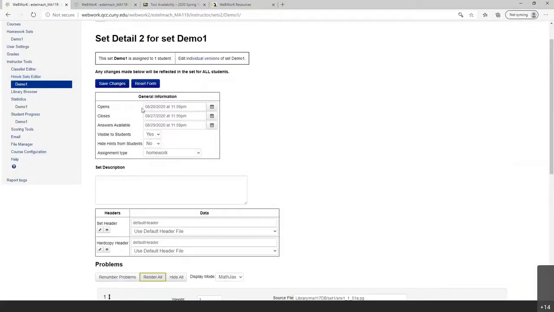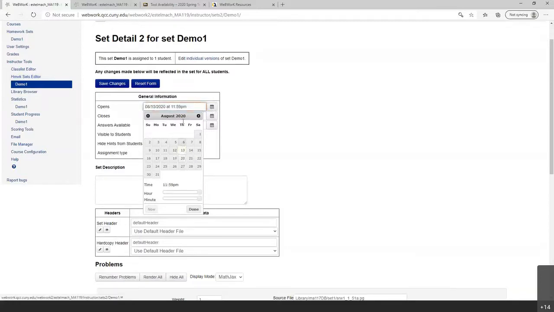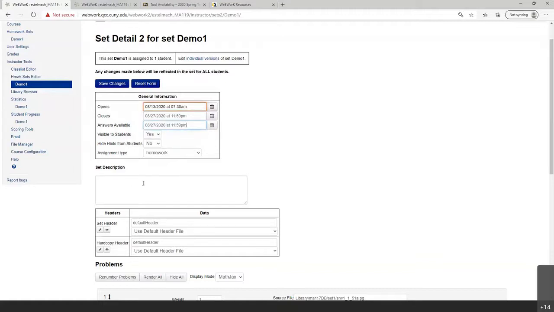If you want to change the date, you can click here on this calendar to pick whatever date you want. Let's say you want your homework to open today, maybe a little earlier than 11:59, like 7:20. You can do it like this, or you can simply type in here when you want your homework to open. So you have an option. The same goes for the closing date. Since I like them to be the same, I just copy and paste one into the other, which makes things faster. You want to make sure that this set is visible to your students.